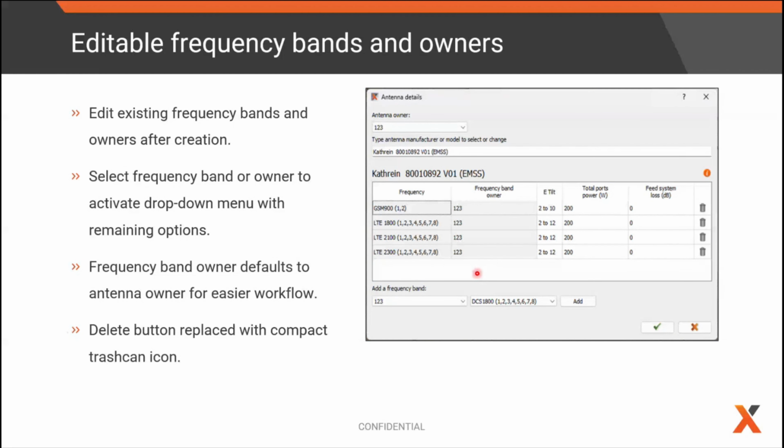This makes it much easier to correct mistakes or adapt to changing site configs. We've also made the frequency band owner default to antenna owner when creating new antennas. This reduces clicks and makes the workflow a bit more intuitive. And as you can see in the screenshot, we replaced the delete button with an icon to save space and modernize the interface.